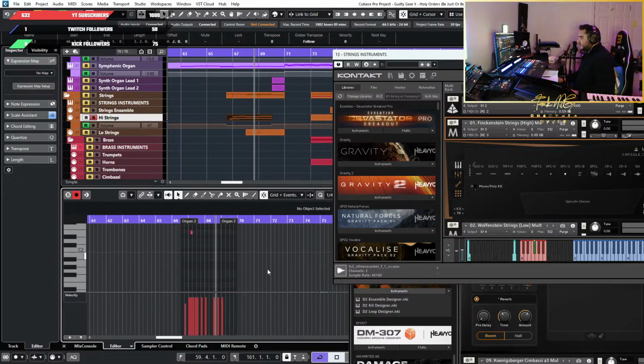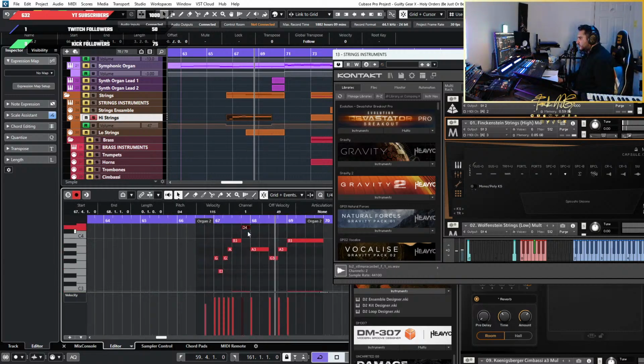What's happening is that the organ was playing on the articulations. Funny. Okay, so these are high strings, so they're not gonna have all of this. Let me see. Are they gonna have this note? Okay. This note. Okay, that's good. So let's see.